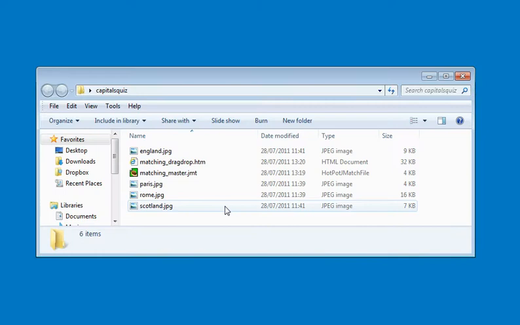Okay, hello. What we're doing today is we're going to take this folder which has a Hot Potatoes quiz inside it along with the associated image files. We're going to zip that folder so that we can upload it to Moodle.